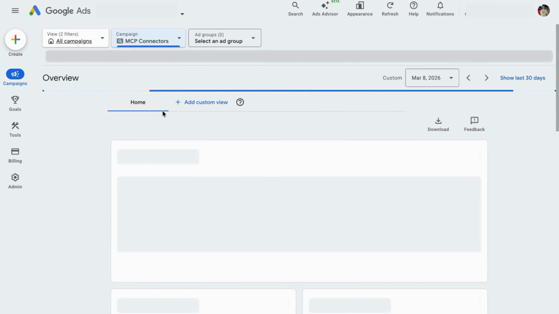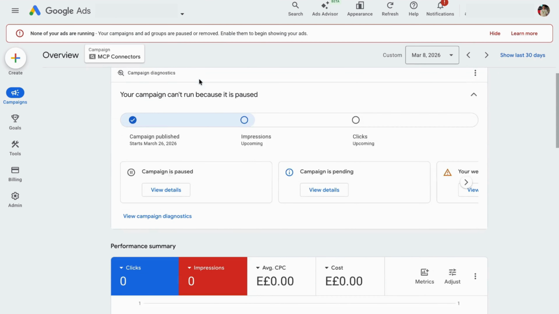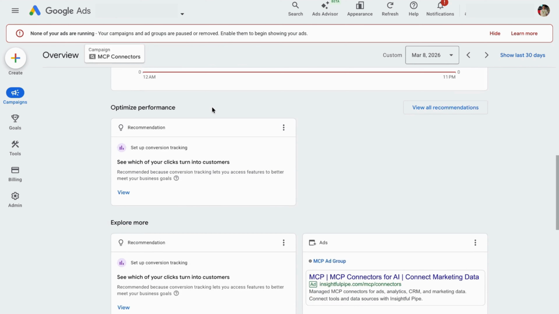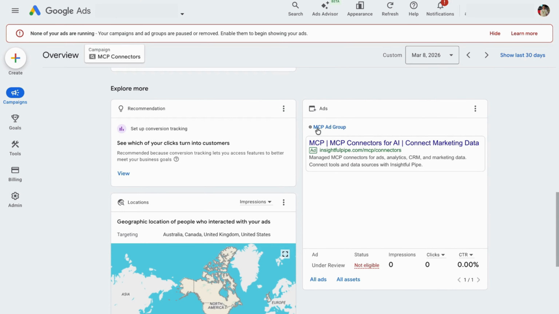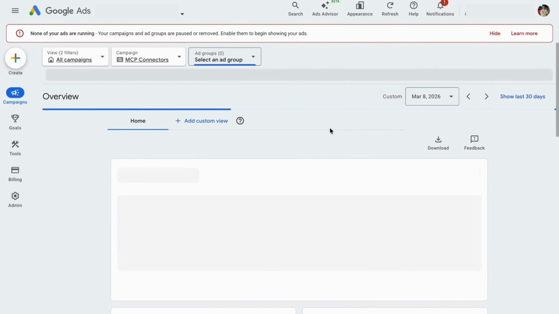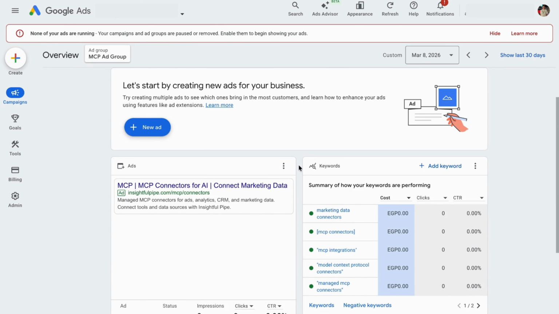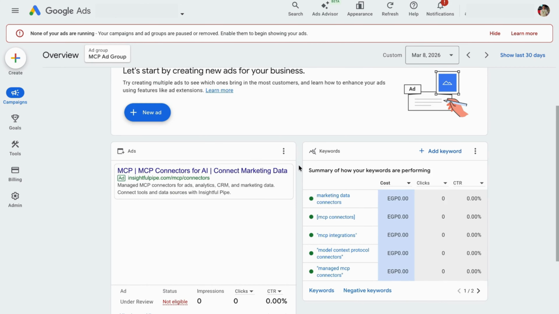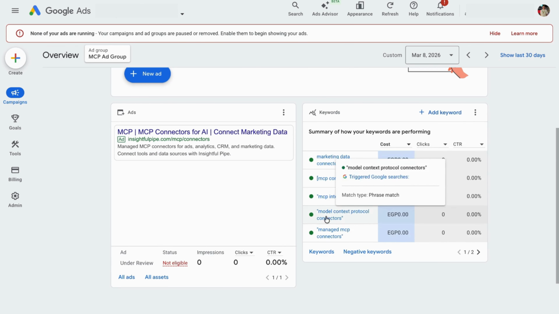The MCP Connectors campaign is right there in the account, paused and ready. The ad group has 5 MCP-related keywords, and the responsive search ad is created with the headline, description, and destination URL exactly as we asked. That is ChatGPT connected to InsightfulPipe.